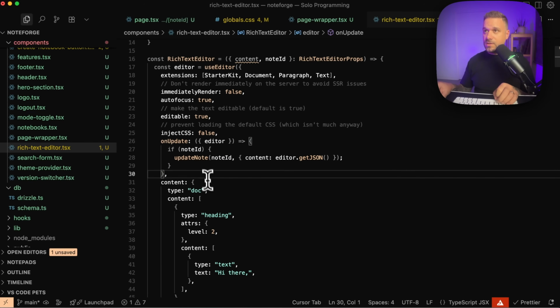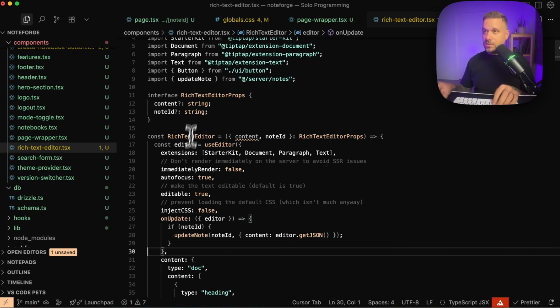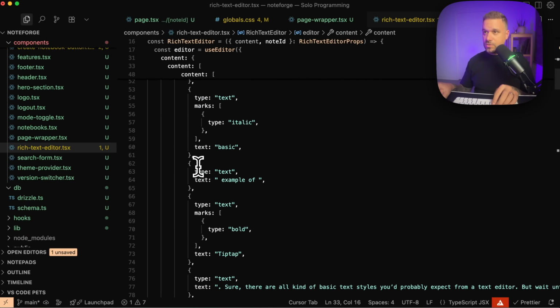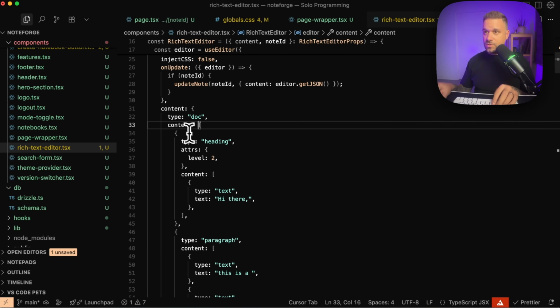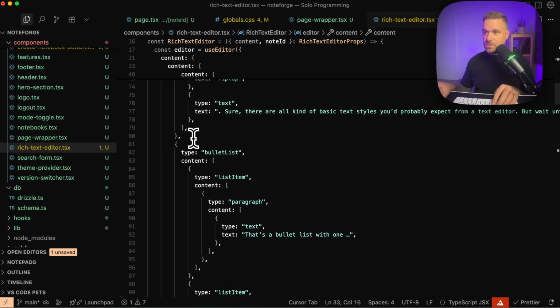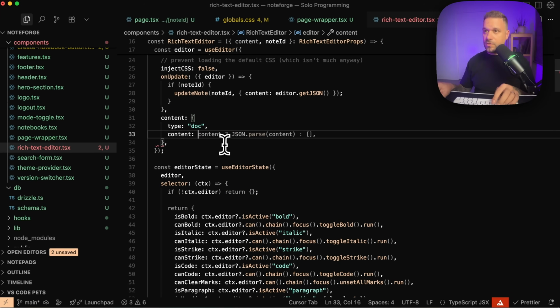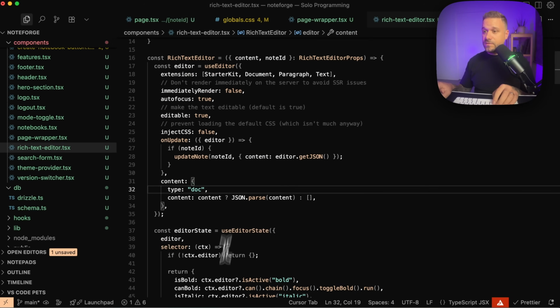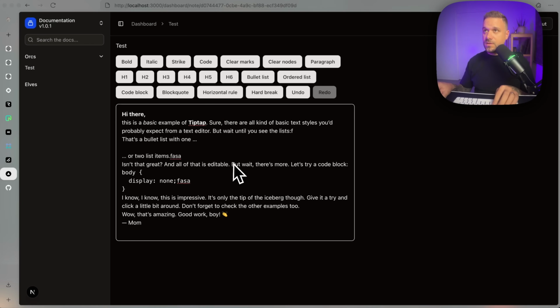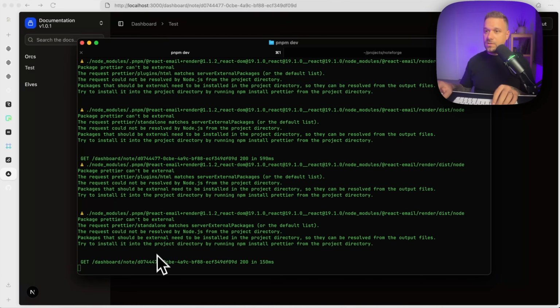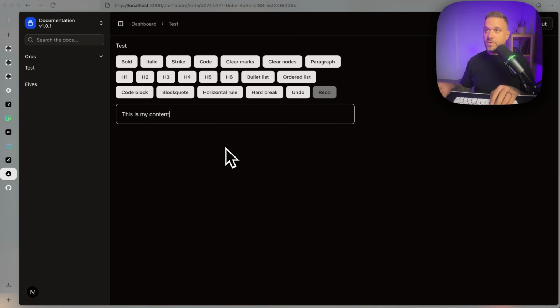So let's go here inside the content. We need to send actually content, not this hard coded one. So I'm going to delete this entire JSON here and put actually our content. So let's see if this is working. Now we shouldn't have anything here when we refresh. Okay, it is empty. Nice. And now if I say this is my content, I don't know if this one is saved. Let's see if something is happening back here. Looks good. Okay, let's refresh.